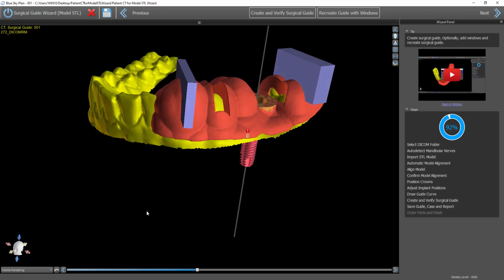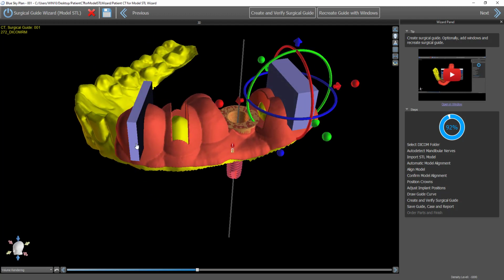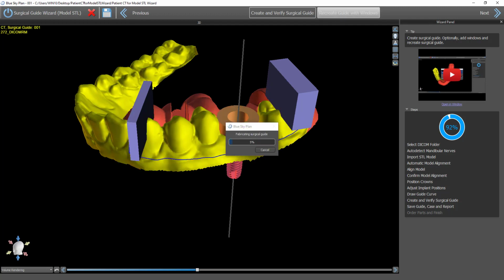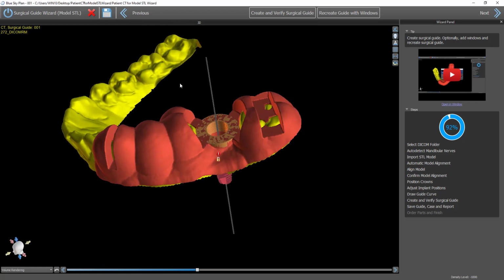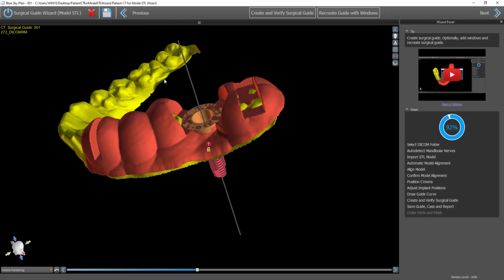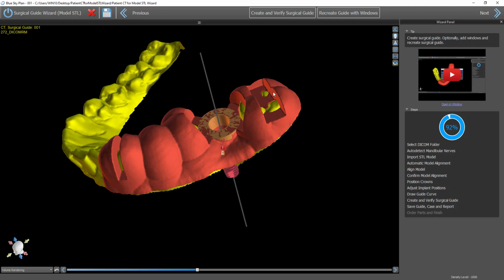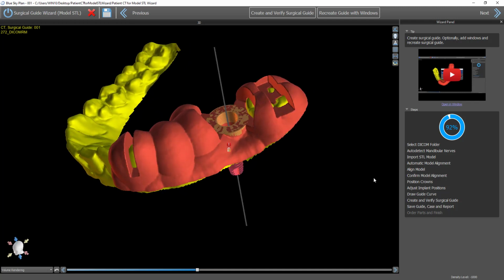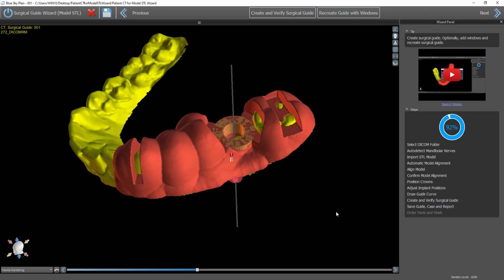Now it's going to create the surgical guide based on the windows that we have currently. So I'm going to click recreate guide with windows. And here's our updated modified surgical guide. Now when you're using the wizard, it just saves the latest surgical guide you created, so that when you save it or export it or send it for printing, you're using the last, most recent surgical guide.